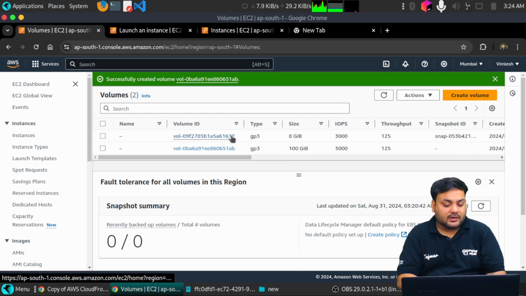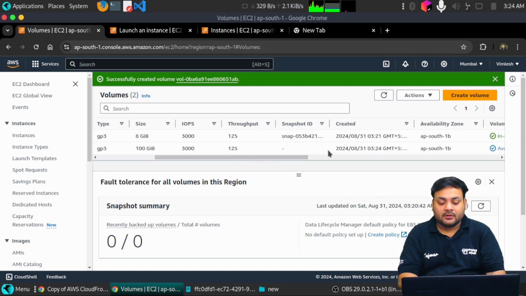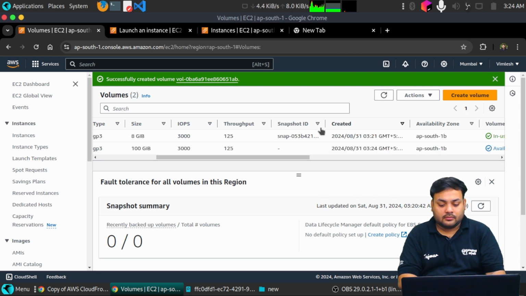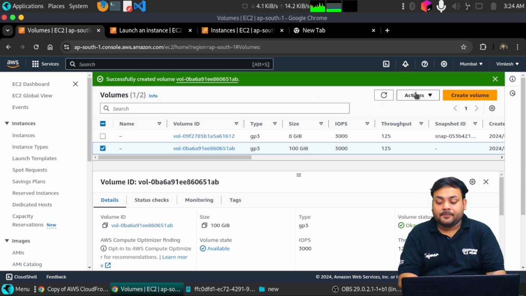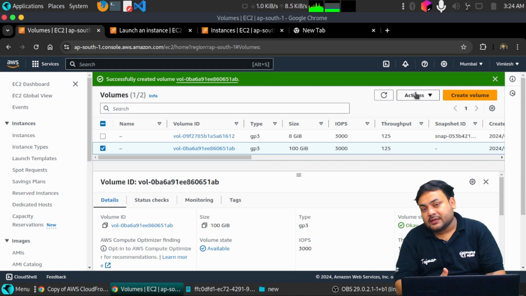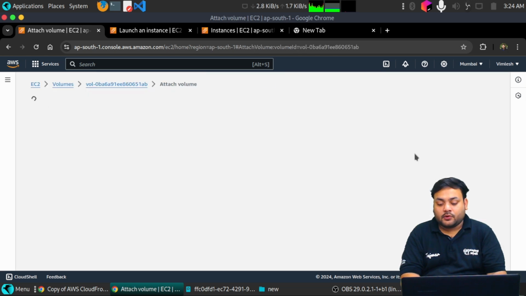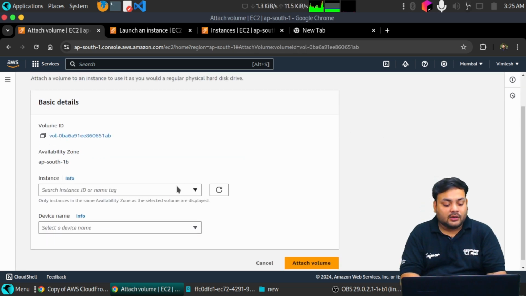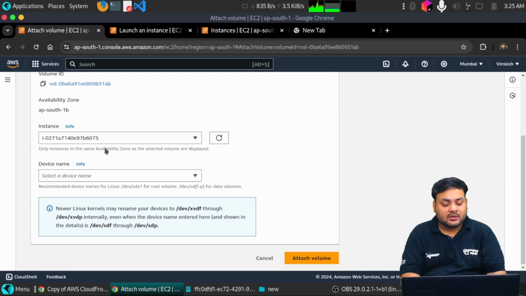So we have just clicked on create volume. We have this 8 GB, which is the default, and then we have this 100 GB. So we have created this 100 GB volume. Now let's try to attach this volume to our EC2 instance. Just click on action, and then we have the option attach volume. Once you click on instance, we can see our machine running. So this is how we can understand it.